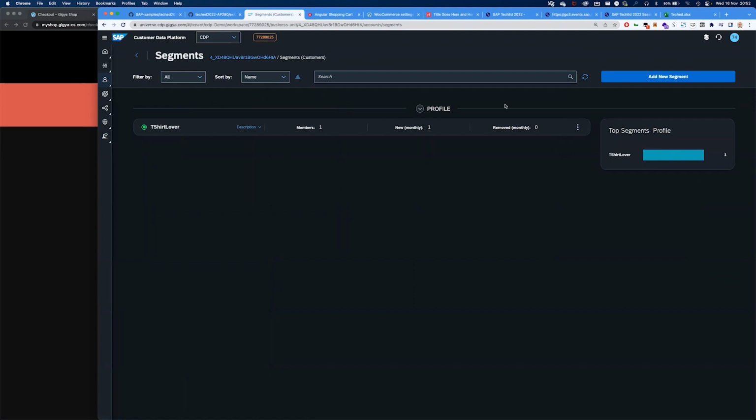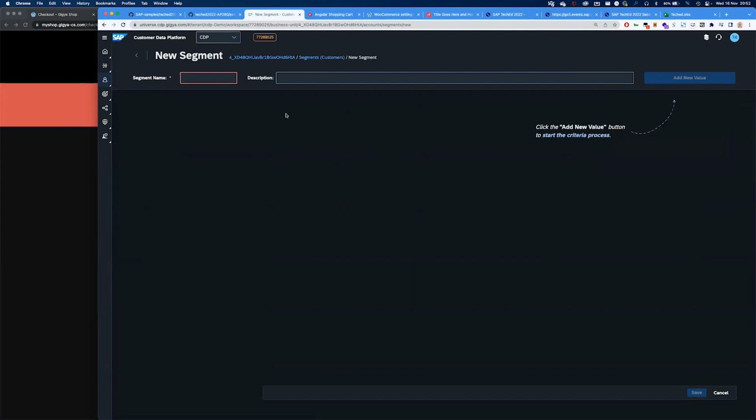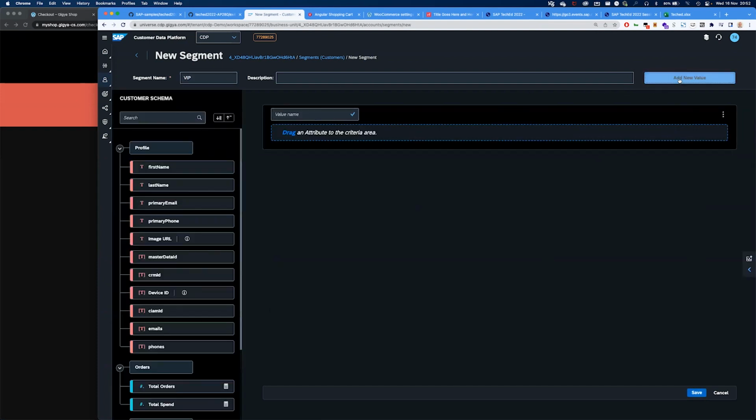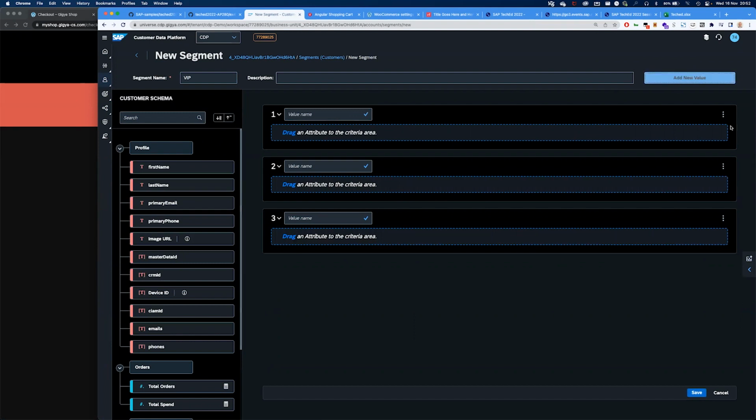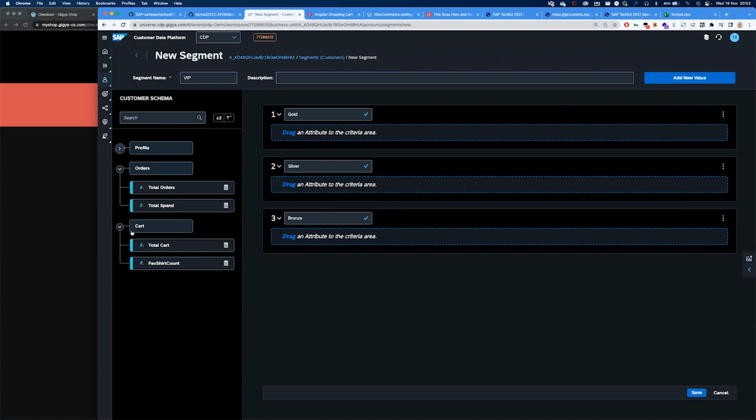So the first thing that we want to do is create a segment, right? And this time the segment is going to be just based on the total spend. So we'll call that VIP, and we are going to create 3 values, which are gold, silver, and bronze. And the criteria that we're going to use is based on the order activity this time, right? And we just care about the total spend.